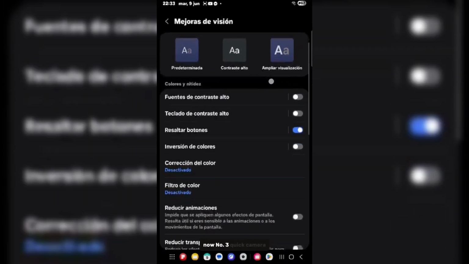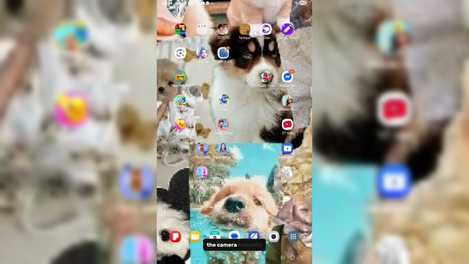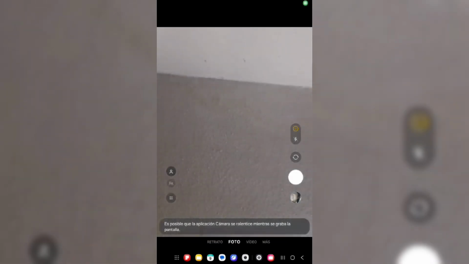Now number 3, quick camera launch. Many Android phones can open the camera instantly. Simply press the power button twice quickly. The camera should launch immediately, even if the phone is locked, perfect for capturing moments before they disappear.